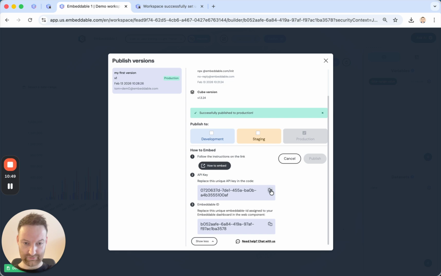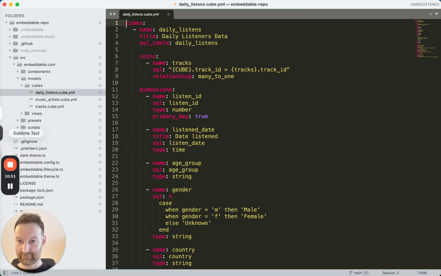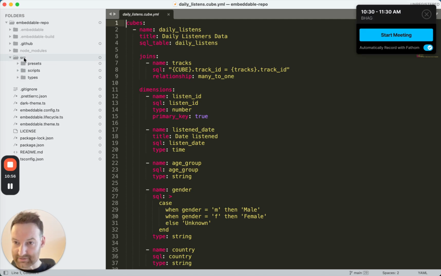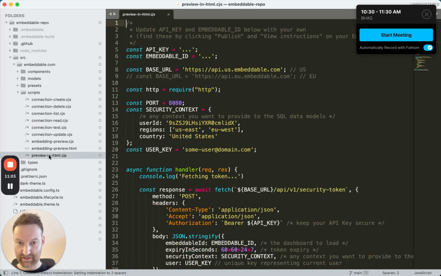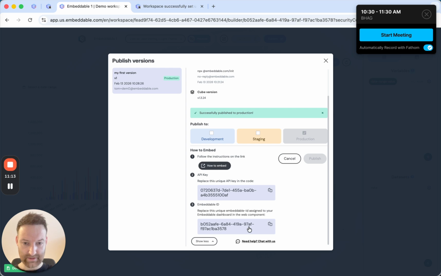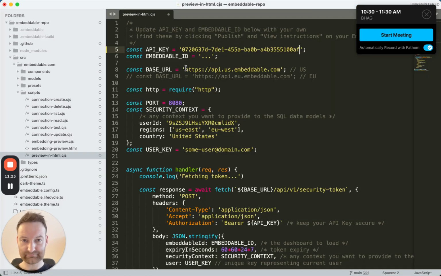I'll grab my API key, and then head back over to my local repository. You'll notice that there's a scripts directory where we can play, and I can preview in HTML. This is just a little script for trying it out. Up at the top, there's an API key section, and I'm just going to replace that here. Then I'm going to grab the embeddable ID. The API key is global for your workspace, whereas the embeddable ID is specific to this embeddable dashboard.